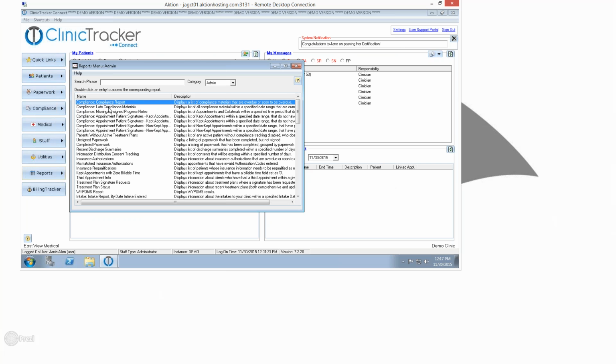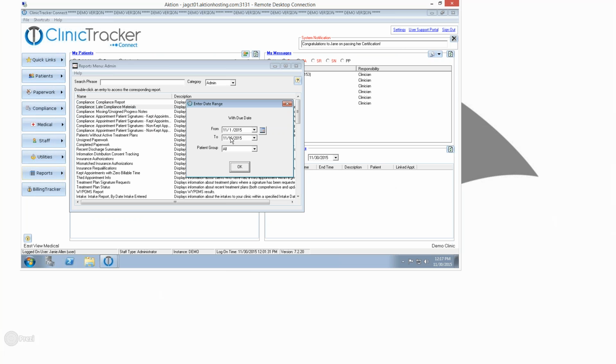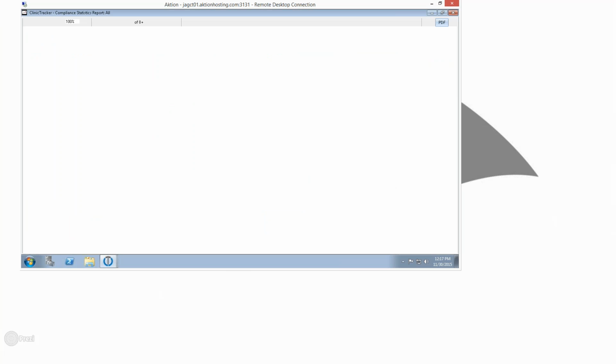There's also a late compliance materials report, and that's going to show you everything that was turned in over the due date. The important thing to remember when looking at these top two reports is the compliance report will show you items that have not yet been completed. The late compliance materials report is going to show you items that were completed after the due date. If I expand this date range out a little bit and press OK, I can see everything that was turned in late.